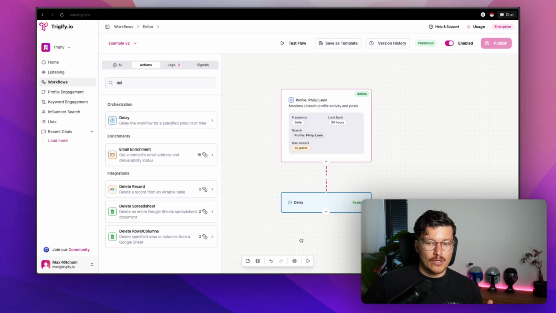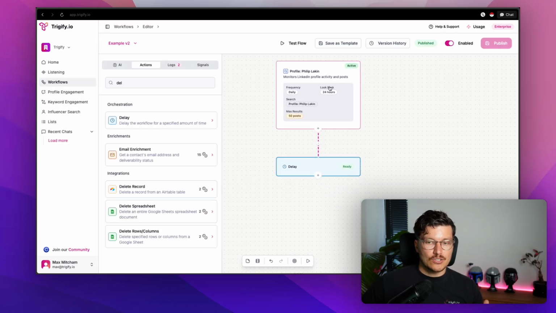next node, okay? So what it does is as a new post comes in, it will hit this delay node, it will wait for 1 hour based on my configuration, and then it will continue with the workflow or the subsequent nodes underneath that delay node.